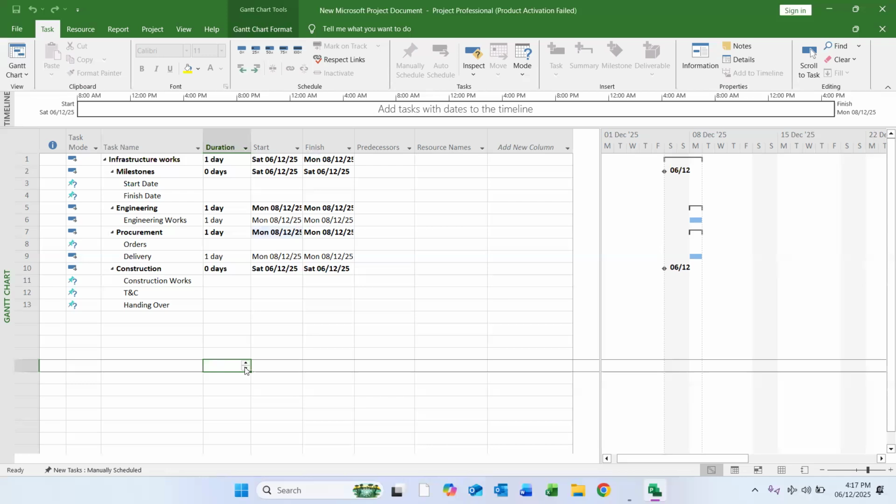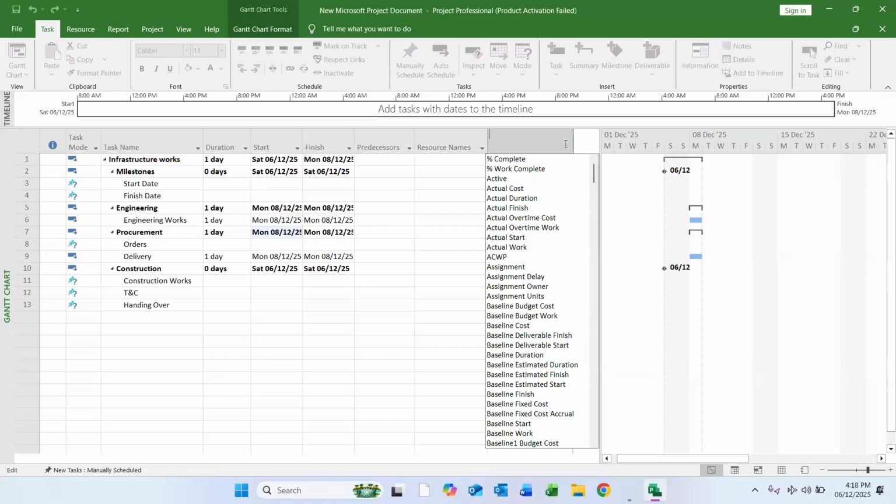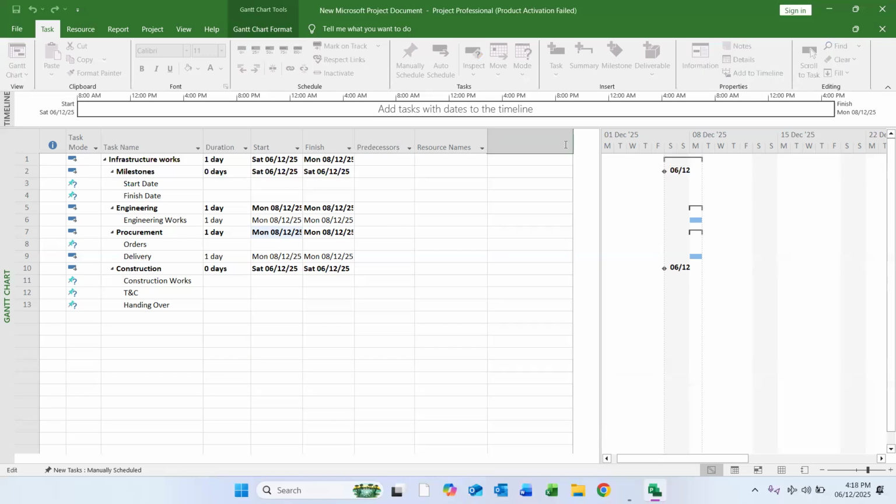Now since we added this one, I will add one column called calendar or working time. No, we already allocated the calendar. We don't need to add it here because it is there in the Primavera.